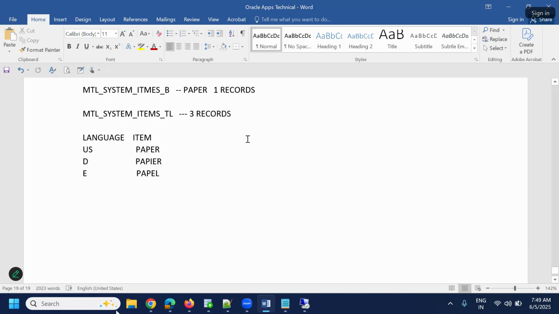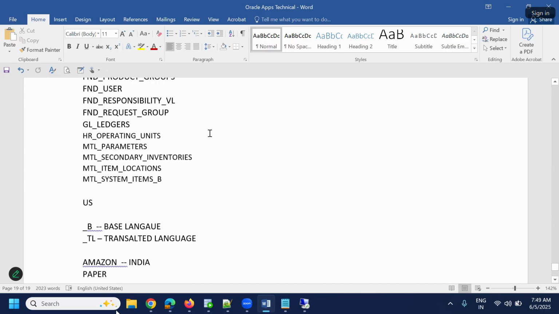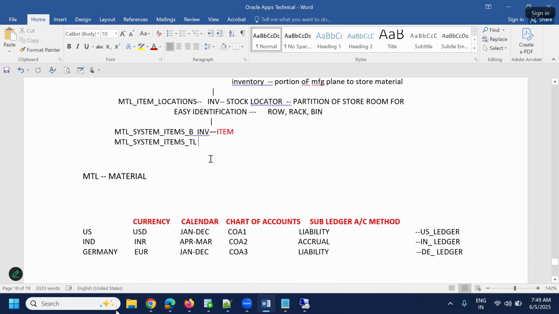So at runtime, it is flexible for end users. Maybe it will take huge memory, but no problem. At runtime, end users can easily search in their local language. Otherwise, it is a little complicated for the end users. That's why Oracle supports the TL tables, translated language, and there is flexibility for end users to pick the right item in their local language. That's why Oracle can support multi-language.